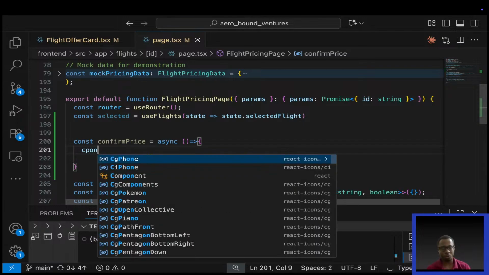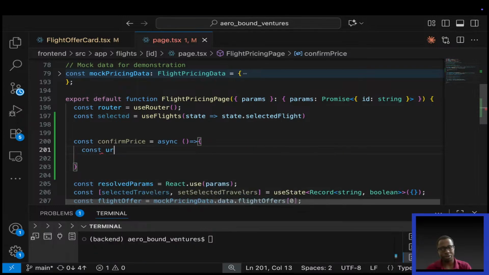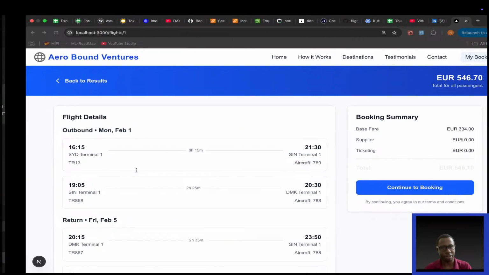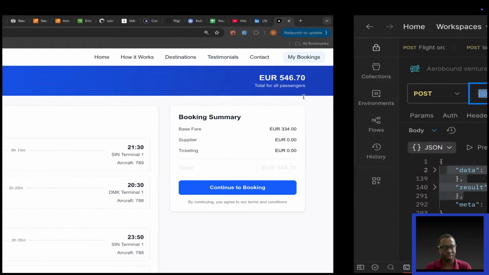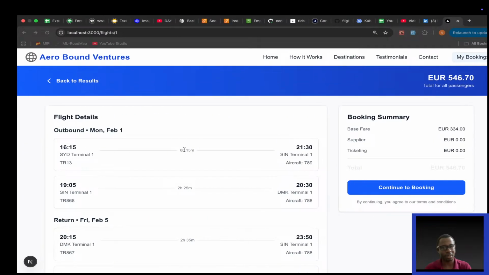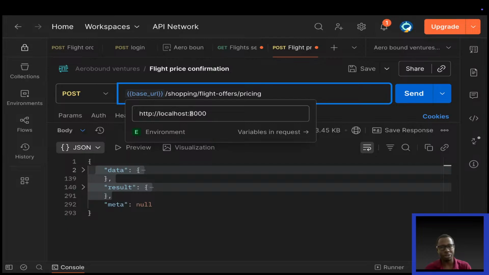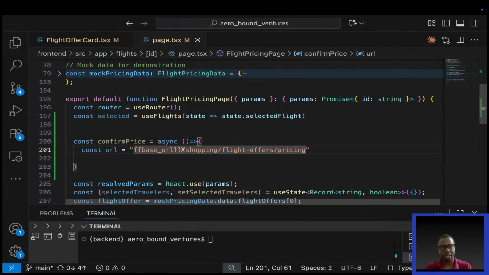So first thing we need is the URL. Say const URL is equal to the API URL, which is this one here, which I showed you in Postman. This one which is working. So let's copy it and paste it there. But we're going to change it. If I hover over base URL, this is the actual value. It is pointing to localhost. So I can come here and remove this. So this is the URL for confirming the price.